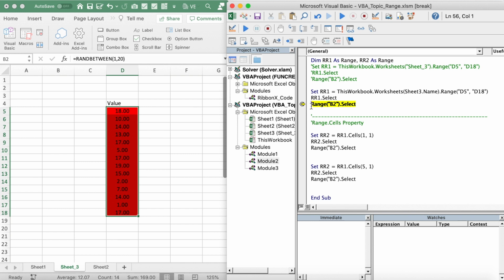So right now we are at this location. So the active cell has changed. Now I am expecting the very first cell of the range RR1 to be selected. So it has got selected. Active cell has changed. Now I expect this particular cell to be assigned to RR2. Let's select RR2, and so it has been selected.